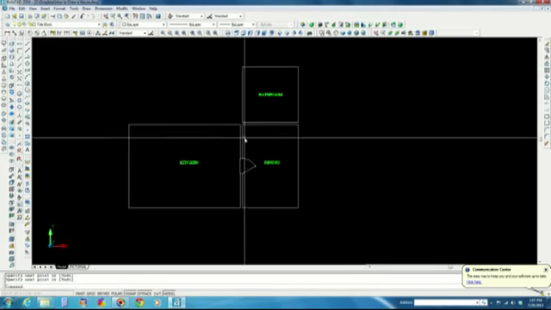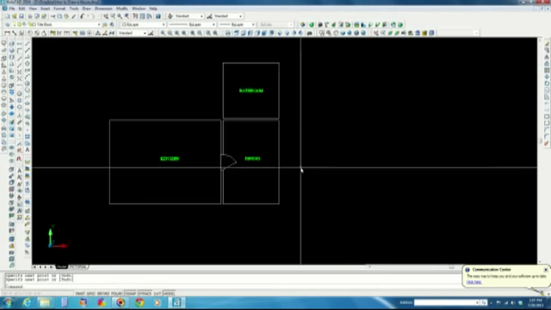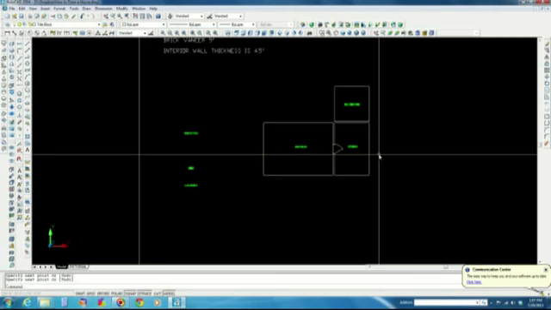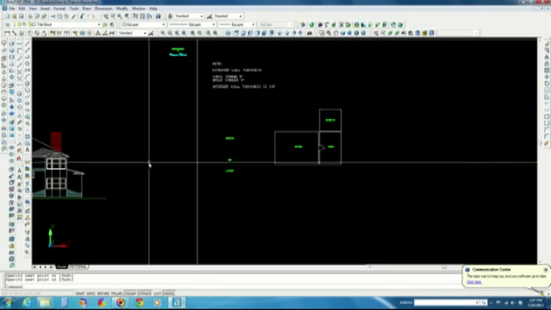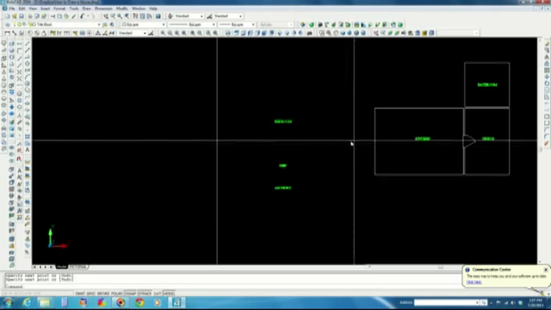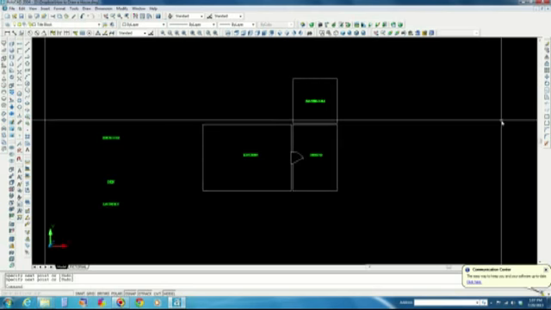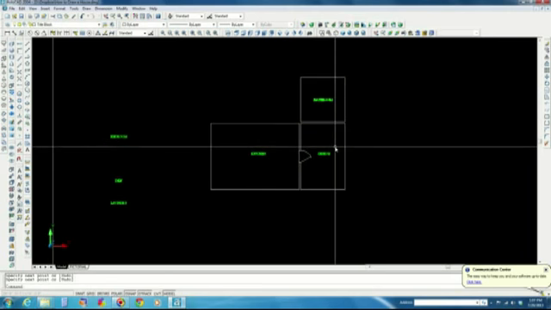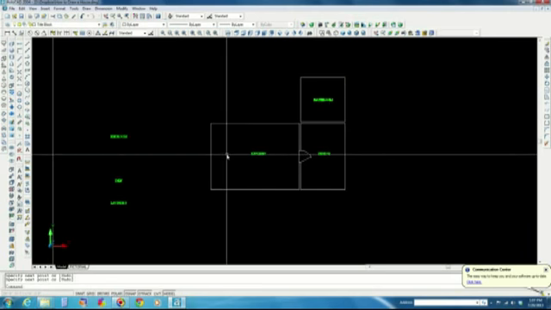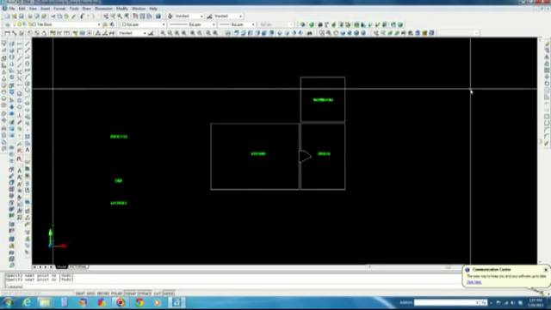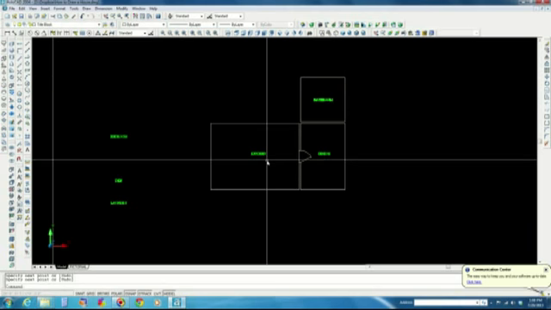So there's the bathroom, here's the kitchen, here's the dining room. Let's say we need some bedrooms, and we'll continue this layout toward the right hand side of this drawing space. A bedroom could be anywhere from 12 by 12 to 20 by 20.